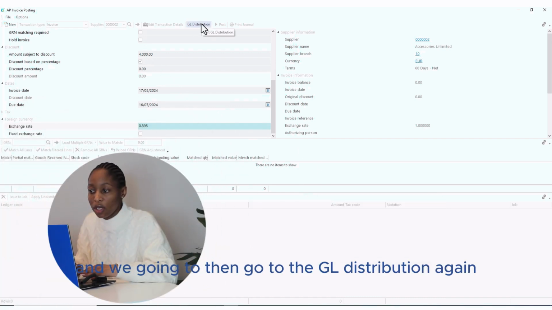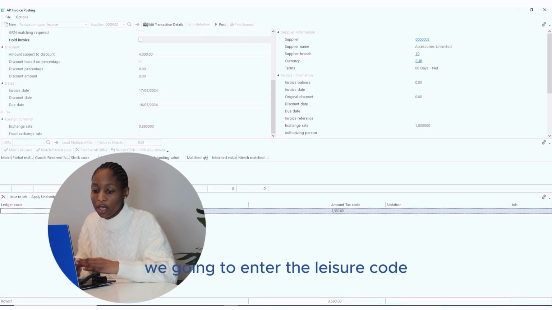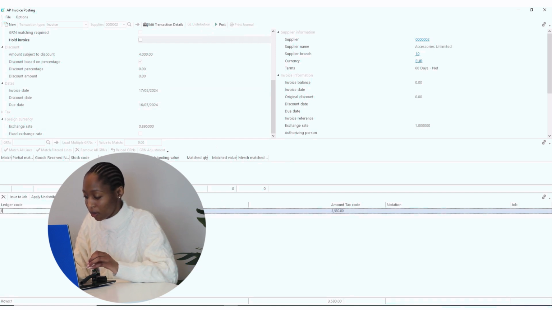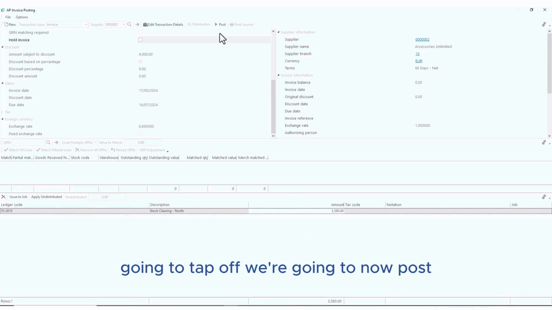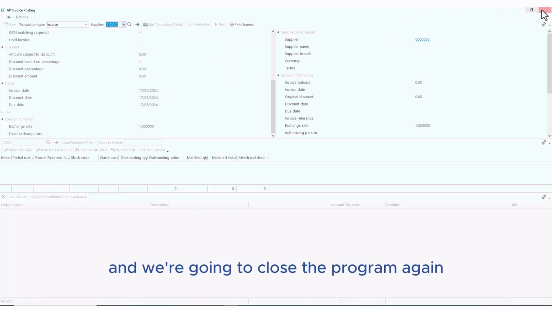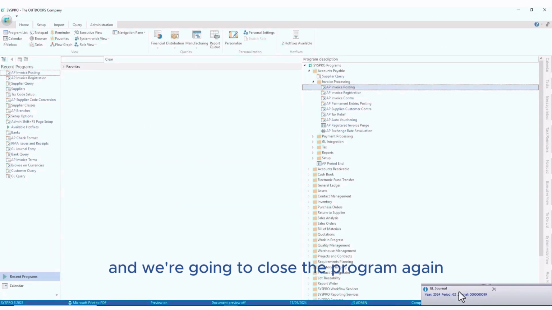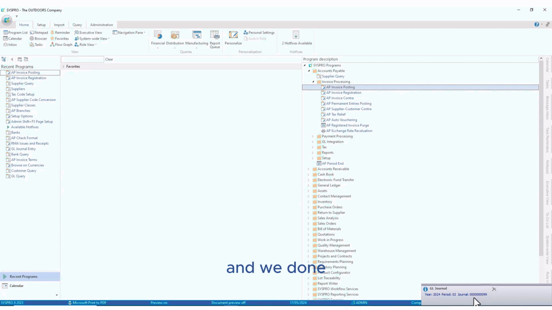And we're going to then go to the GL distribution. Again, we're going to enter the ledger code. Going to tap off. We're going to now post. And we're going to close the program. Again, you'll see the journal number appear on the screen, and we're done.